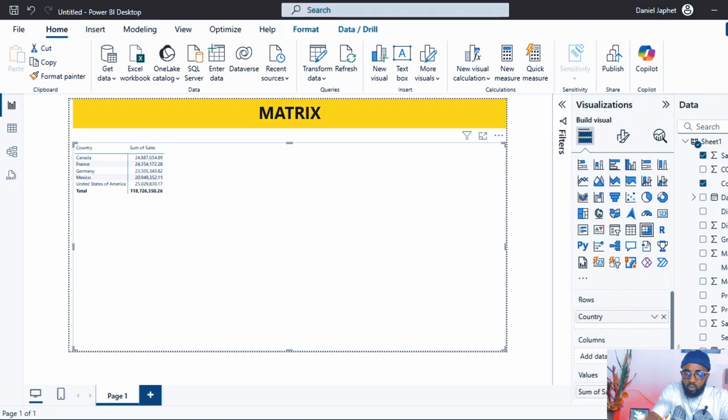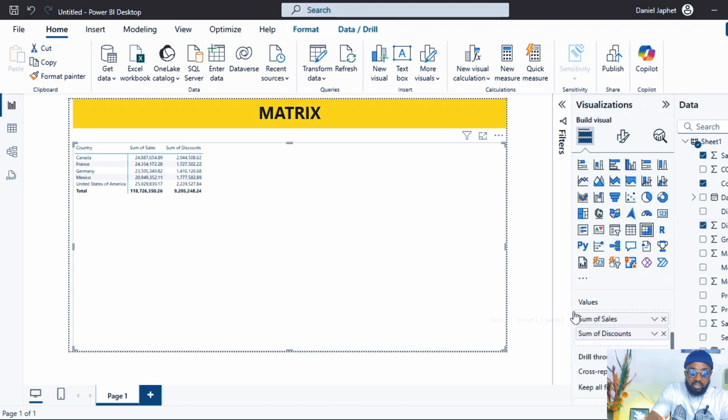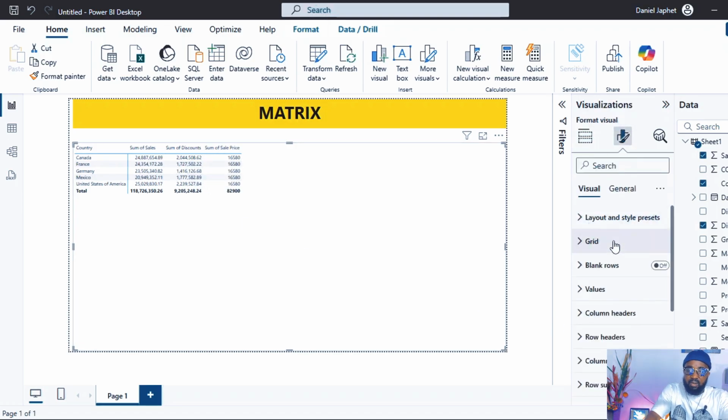You can also bring your discount down to the values. Okay, down to the values. You can also bring your discount. Have you put discount? Yes. Okay, sales price, bring the sales price down to the same values. Okay, so now we have three of them. As you can see now, they're almost like tables. So you see they're the same.